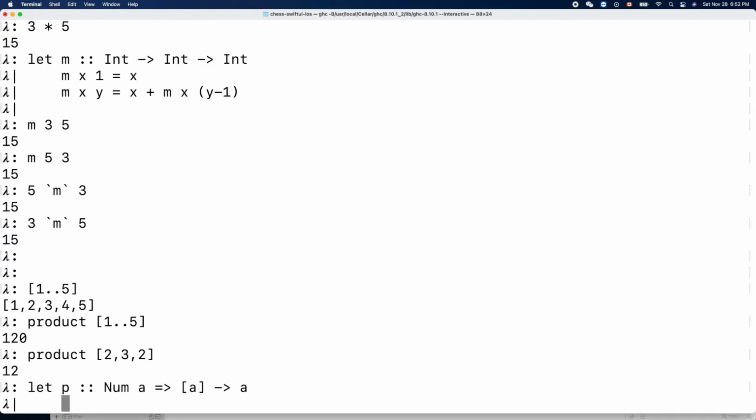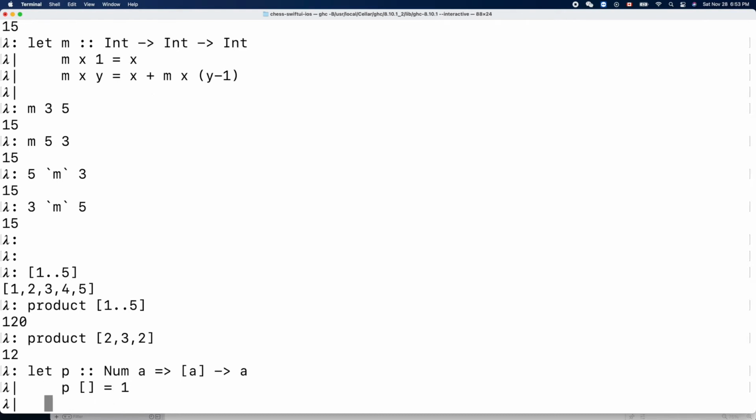Okay, so how can we define the base case here? Base case, it means if it's an empty list, the product of an empty list is 1, right? And the product of a number, okay, so let's use x. This is a, right, how we put the pattern of a list.